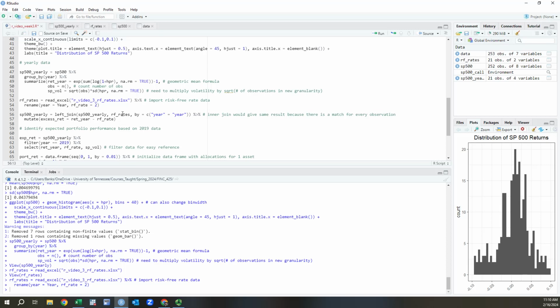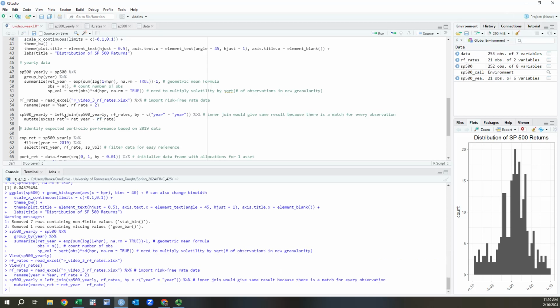And from here, after we join, we're going to make a quick manipulation by mutating. We're going to difference our yearly return and the risk-free rate to get our yearly excess returns for the S&P 500.